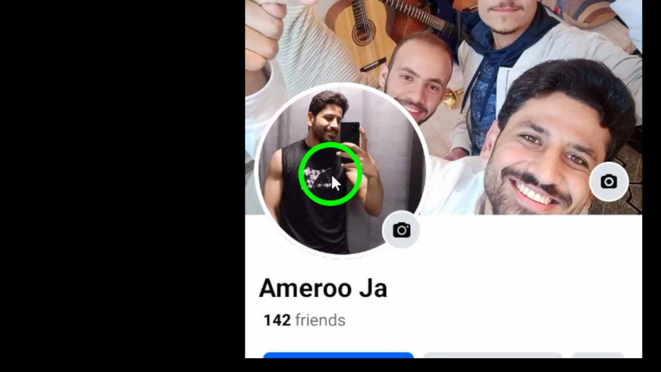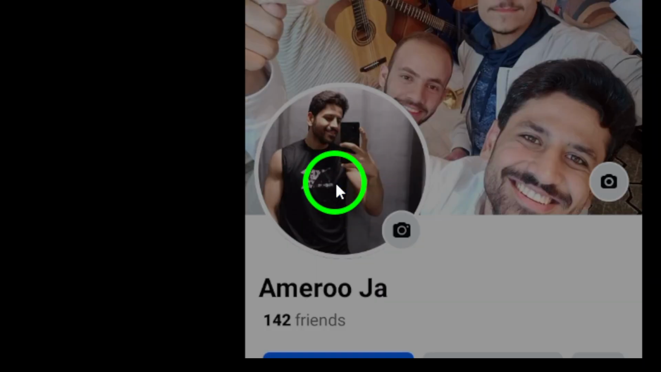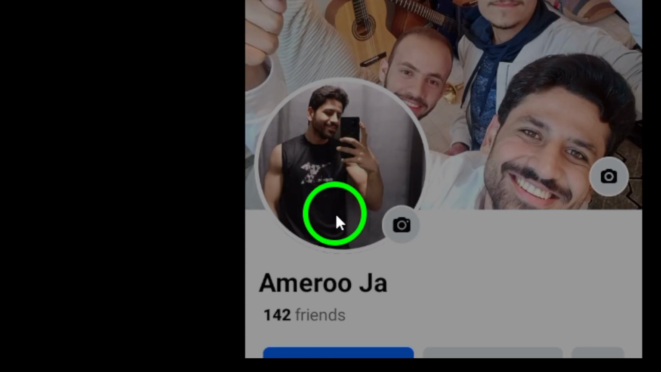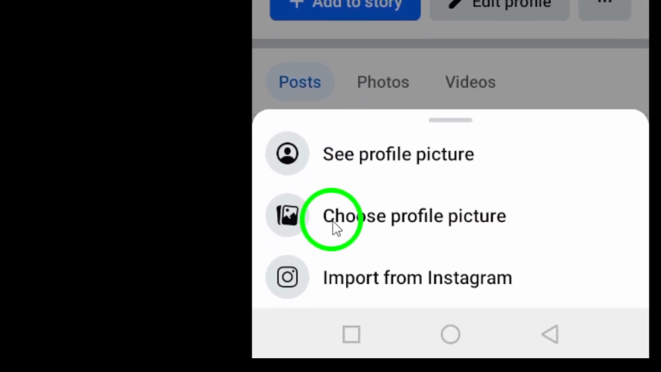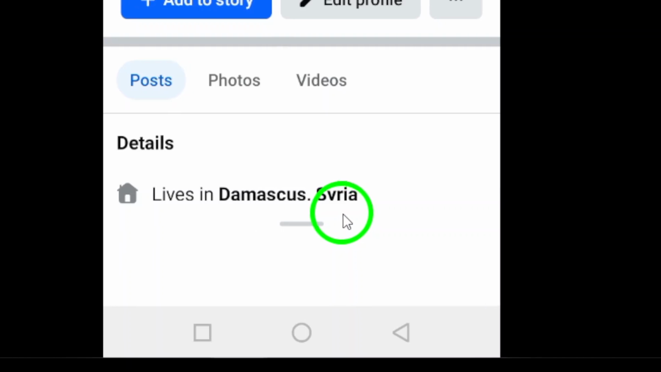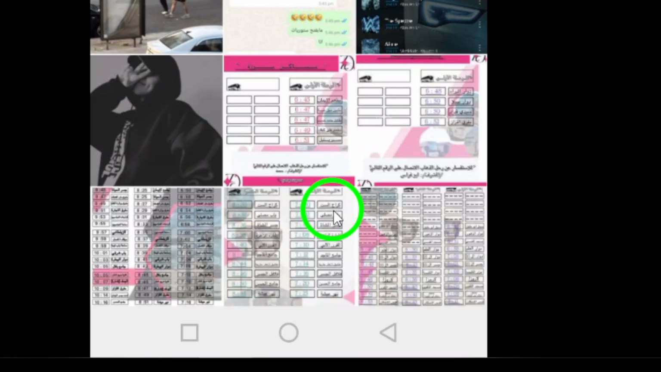Now that you're on your profile page, it's time for a quick double tap on your existing profile picture. This action will bring up the option to change it. Next, you'll see a button that says, Choose Profile Picture. Tap on that to open your photo library.